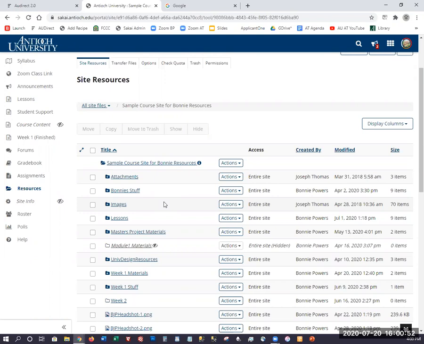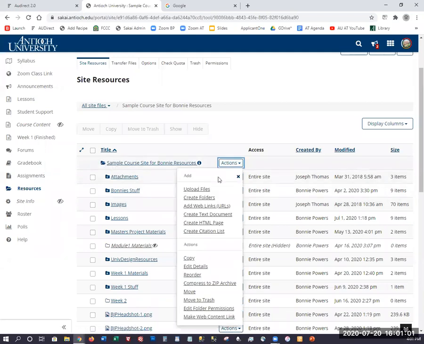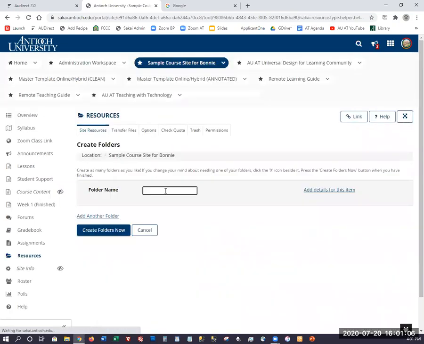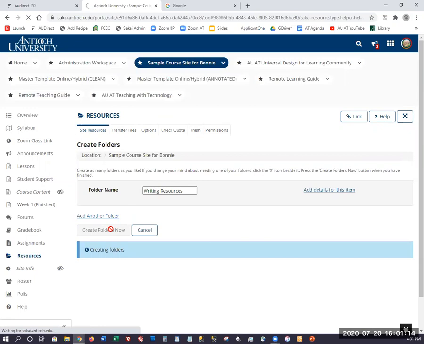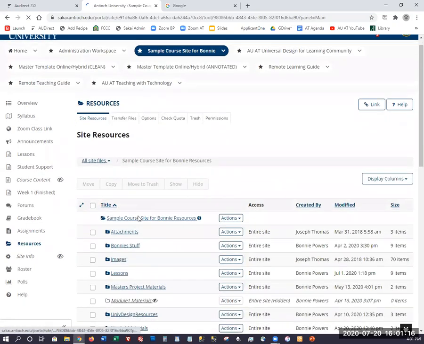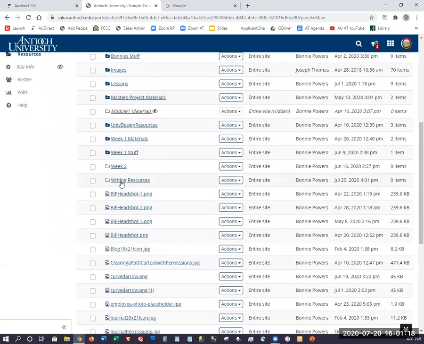But if, for example, you have a whole page of writing resources for students, you can come in here. This is your root folder. You could create a new folder. And so we could call it Writing Resources. I'll just create that folder. Now you'll see down here alphabetically, I have an empty Writing Resources folder. I've got just a blue outline. This one has something in it because it's dark blue and it's got a plus sign in it.